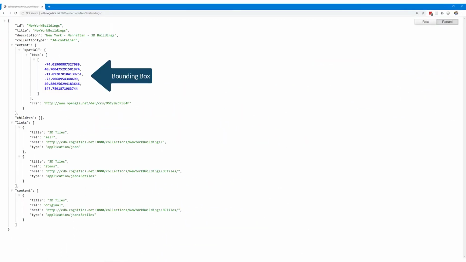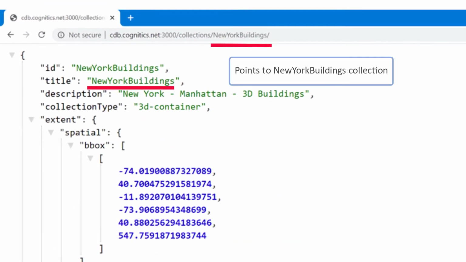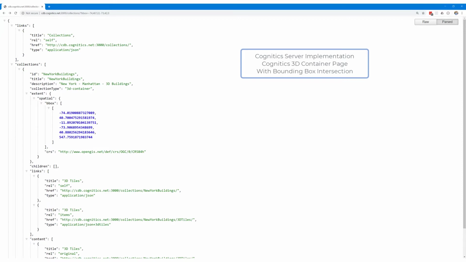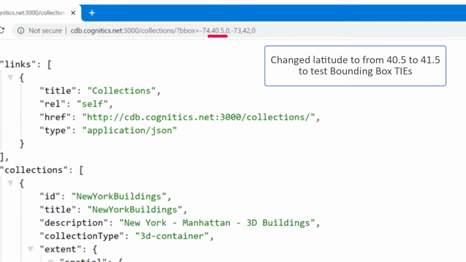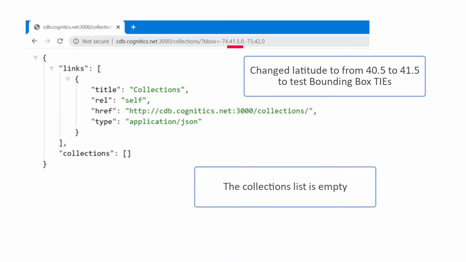This page shows the bounding box for the New York Buildings collection. Here we show how we executed our bounding box tie test by altering the bounding box intersection. If the participant servers successfully implemented the bounding box query function, the New York Buildings collection would be excluded from the available collections list in our client.